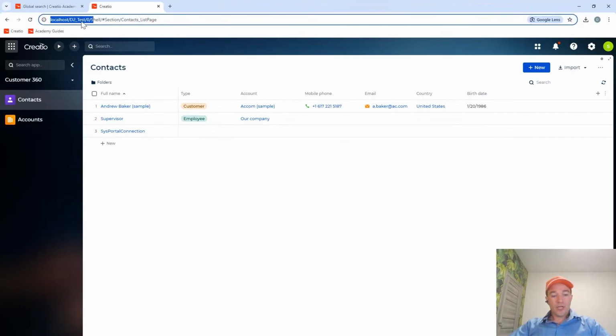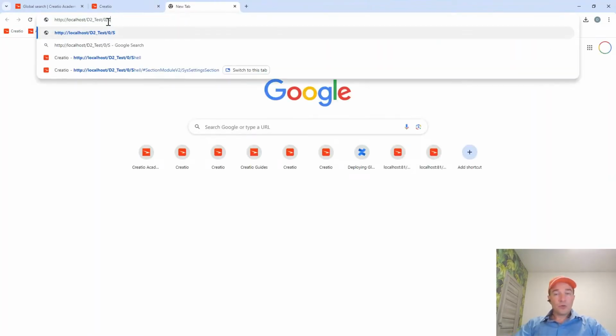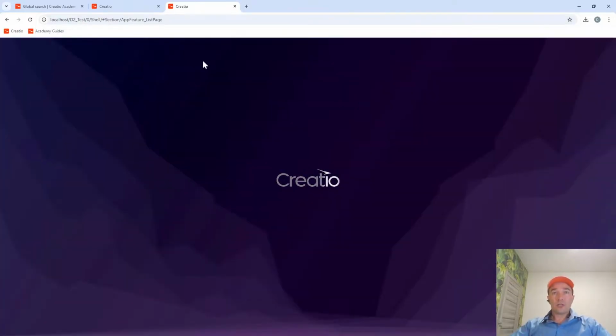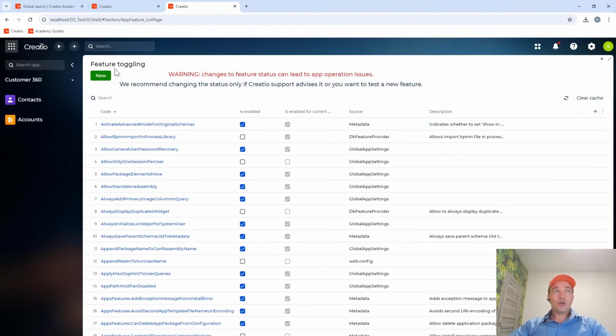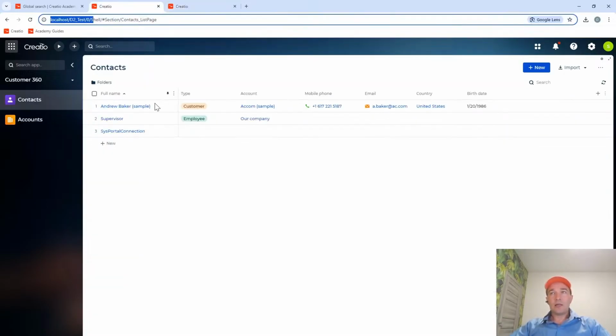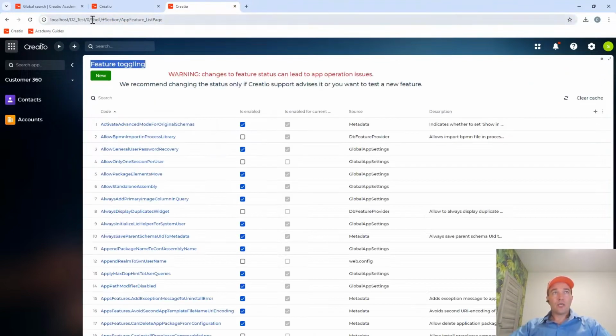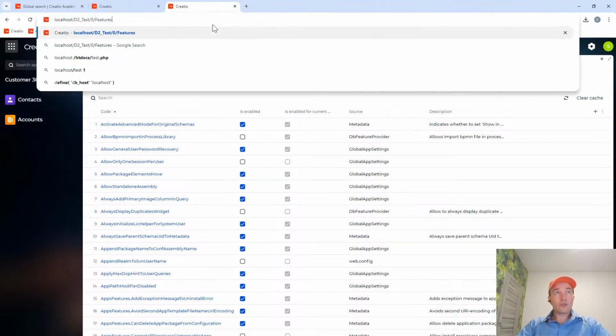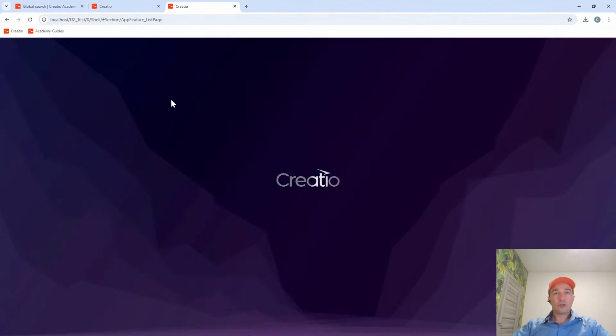We have a running Creatio application. We can compose special URL 0 features in order to run features tab of our system. Feature toggling management. Please note this functionality is a kind of experimental. So this page cannot be easily accessed by some kind of button. So you only can go there if you know how to get to this URL. Let me just repeat it for you. So your web server address /0/features. This is how you can get to the features page.